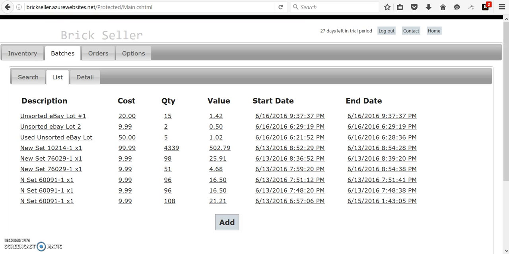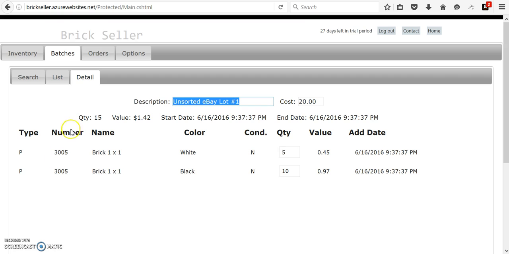Click on any one of the links for the batch and you will be taken to the Batch Detail tab to see the list of each inventory update associated with that batch. If needed, you can update the description and cost along with the quantity on each inventory update.